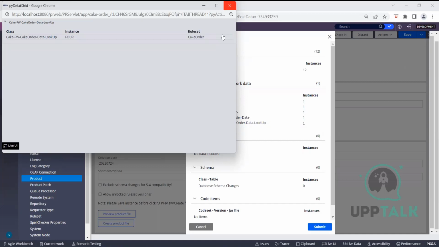They will ask you, suppose Dilip is a lead, he will ask, Sonali, in which rule set version you have made your changes. You will say, I have made my changes in so and so rule set version.